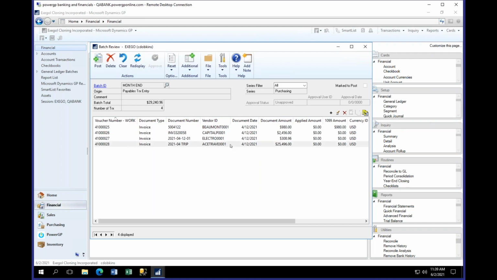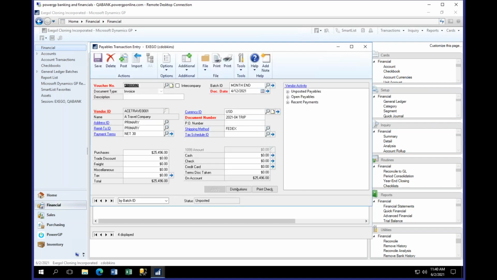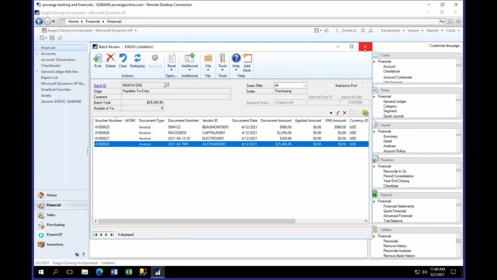If I notice one, let's say this 25K to Ace Travel, that seems like a lot of money. I can double click on it, and it takes me right into the payables transaction entry window, where I can see the details of this transaction. Plus, with the vendor activity pane that's been added as part of PowerGP Online, I can click on Open Payables and see the other items out there for this vendor, and right away I can see the dollar amounts are just way off. So there's got to be something going on with this voucher. So I'm not quite ready to play with it yet.